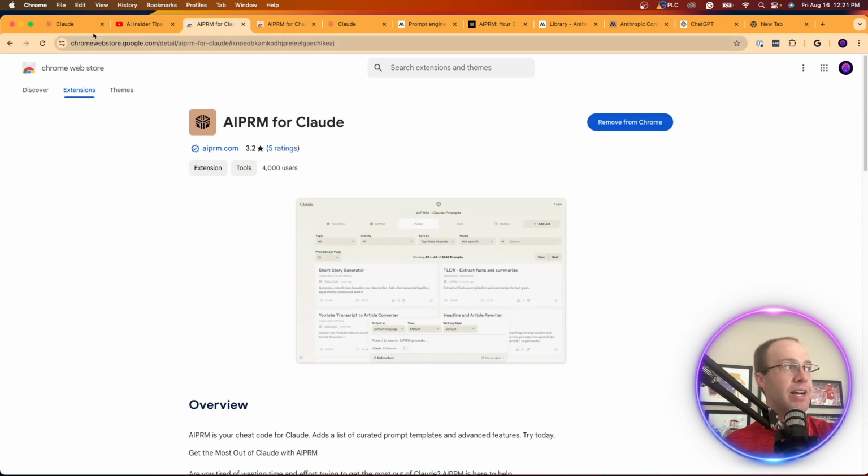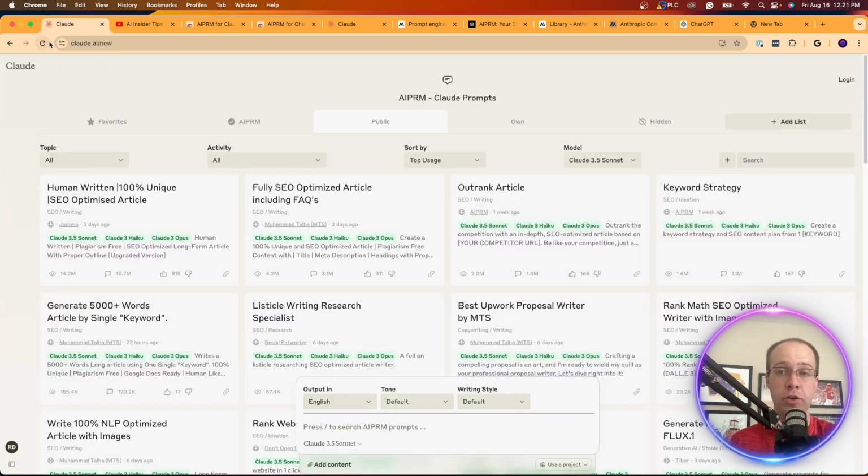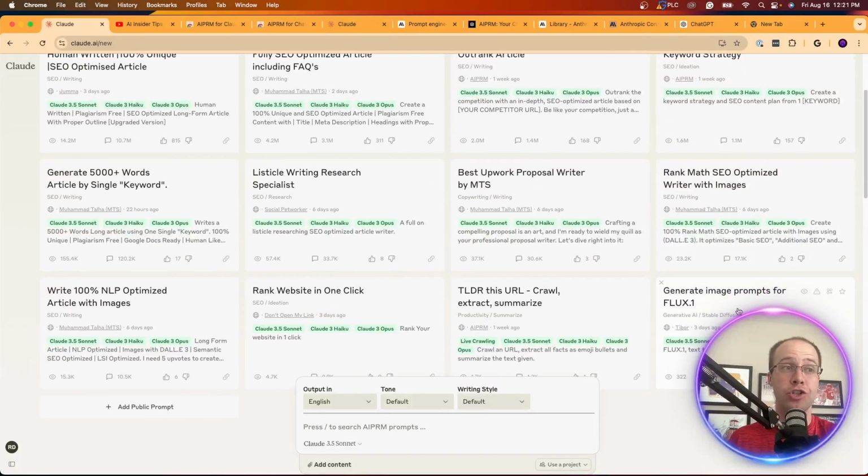So if I come back after installing the Chrome extension here, if you come back to Claude and refresh the page, your interface should now look like this. And by all these different use cases, what I mean is just read some of these boxes here, right? So SEO optimized article, FAQs, outrank article, keyword strategy. You can generate image prompts for Flux One or Midjourney, right?